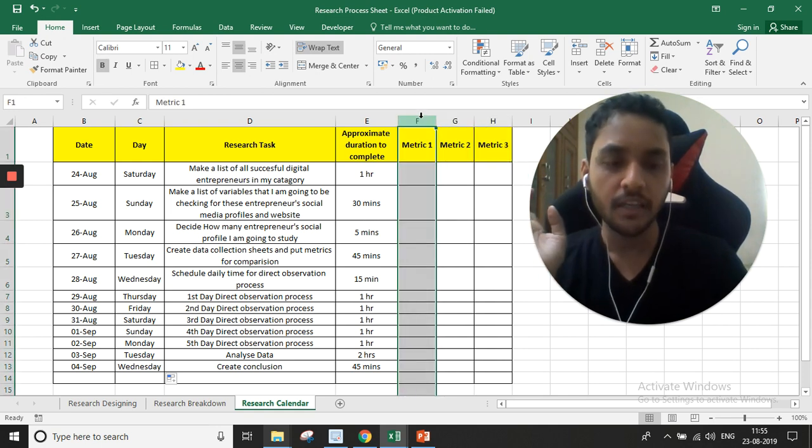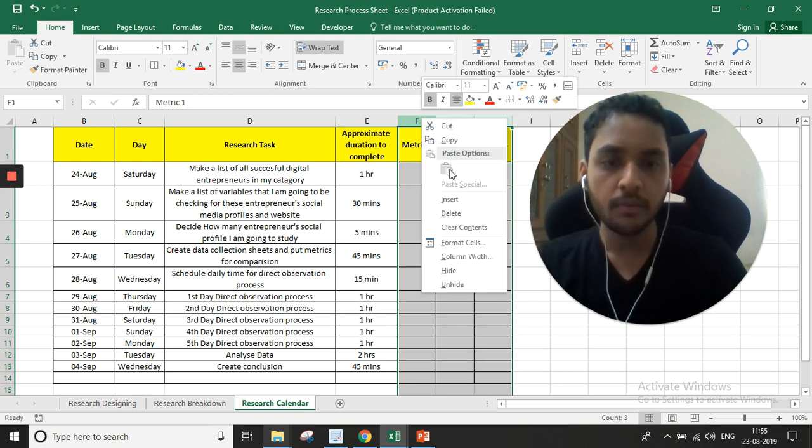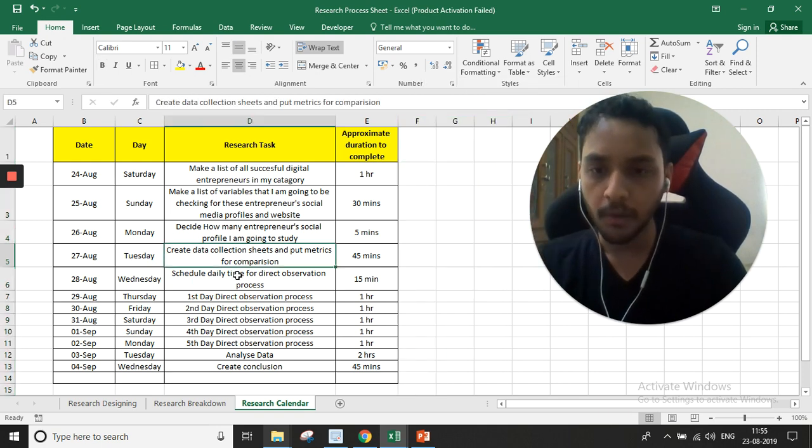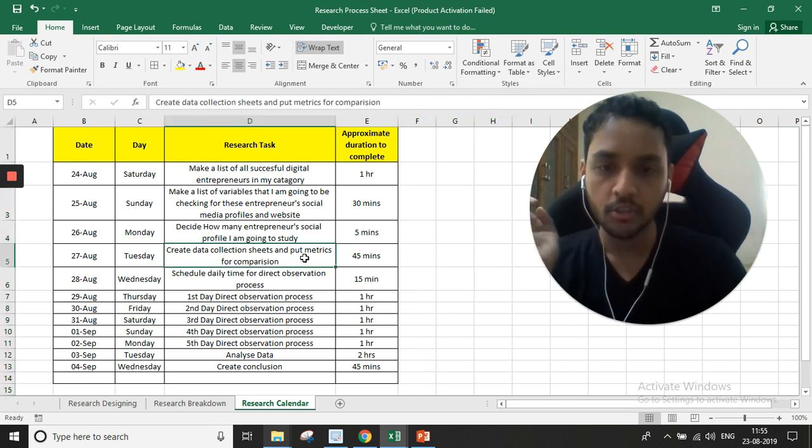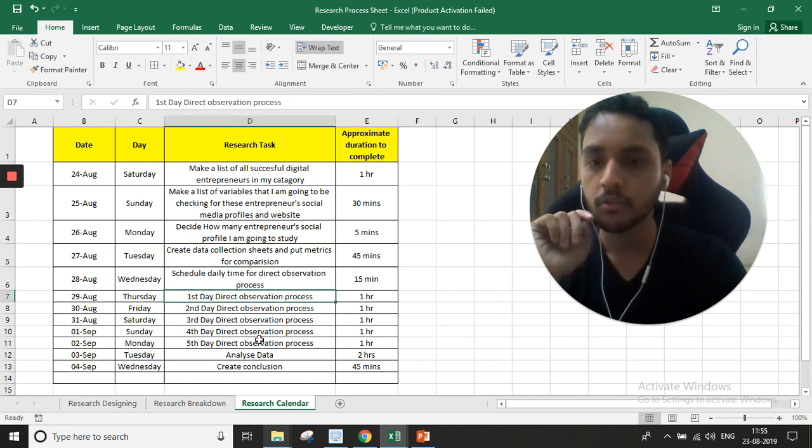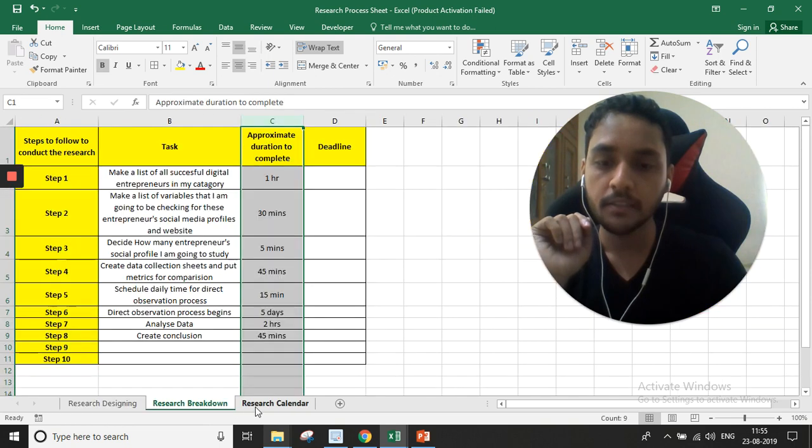It's not necessary actually, because you're anyways going to be creating your own metrics. When you are actually creating the data collection sheets, you'll create your own metrics. It's better you create your own. That's why I deleted it. So this is the basic thing that you can use.